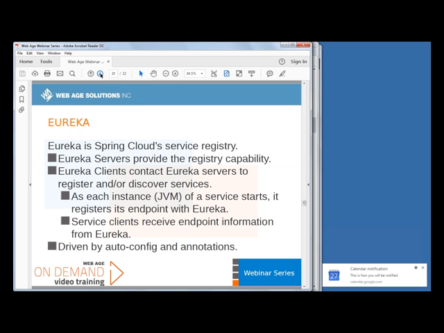So Eureka is a service registry for Spring Cloud. Oh, I have a question show up. Sorry. Where's the question? Oh, nope, there are no questions. Sorry, it looked like there was.